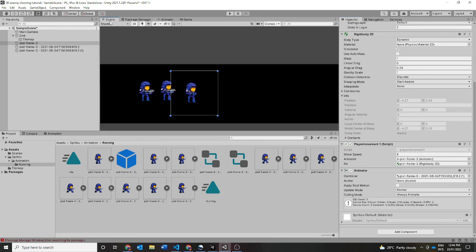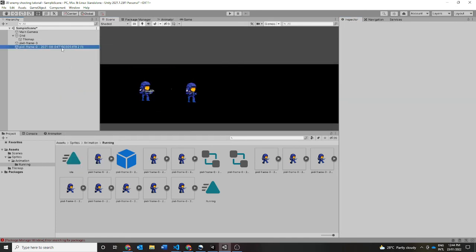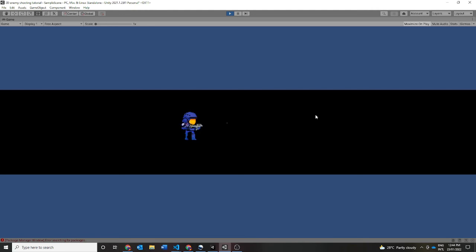And now if we just press play, just delete these 2 objects, as the animations have already served their purpose. And you can see that this is now allowing our character to move. And if we stop, you'll see that it'll play the idle animation.